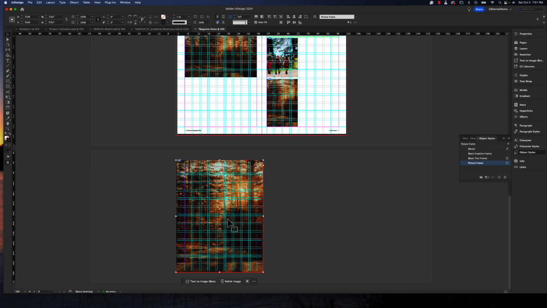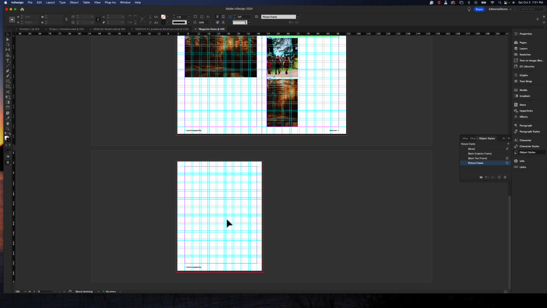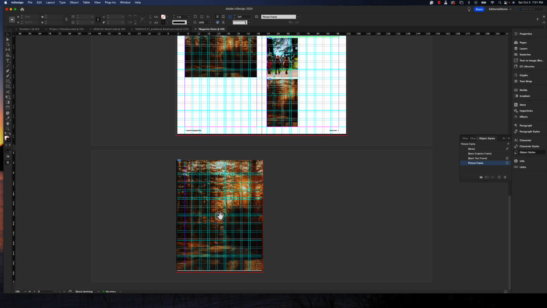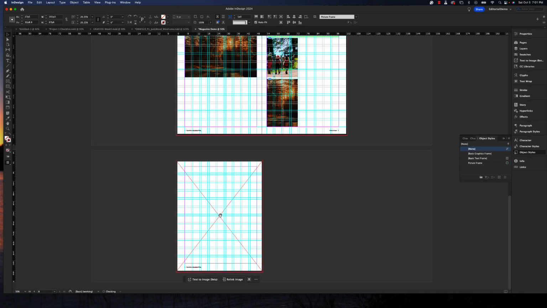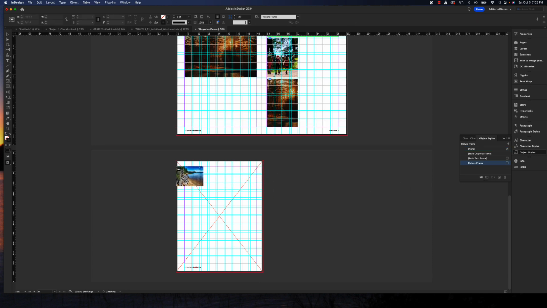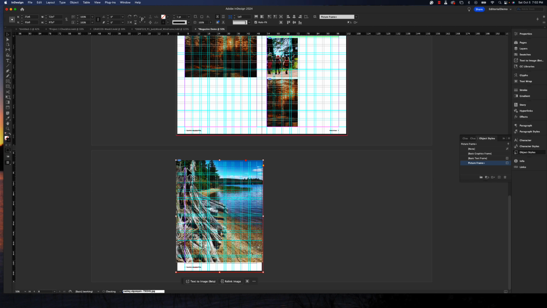And that's not actually the right picture on the back of that box either. So let's go ahead and change that up with the right picture. And that is the Algonquin picture. There we go.